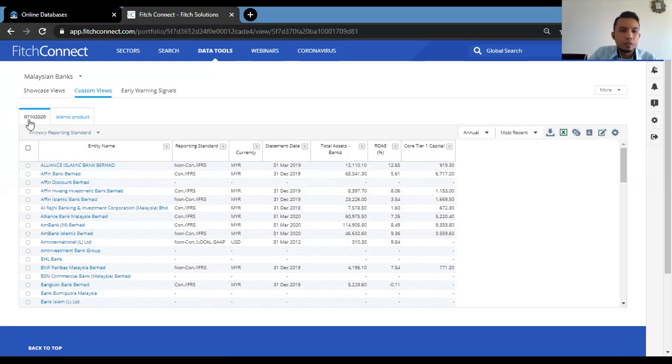You can put your name, for example, because this is a shared ID. You can put your name or whatever. So as you can see, this is the most recent for this figure: total asset, ROE and core tier 1 capital.